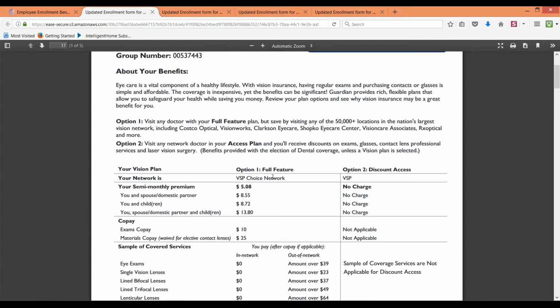But if they take VSP in network, you're going to pay the same cost as going to the big box store. So to me, that's really good. Go in there, get your vision exam, and then you can go through some of the other motions, whether you need glasses or contact lenses, and try to figure out how your benefits are going to play out for those, and decide whether you want to get your glasses at that particular provider, or maybe you want to go somewhere else.